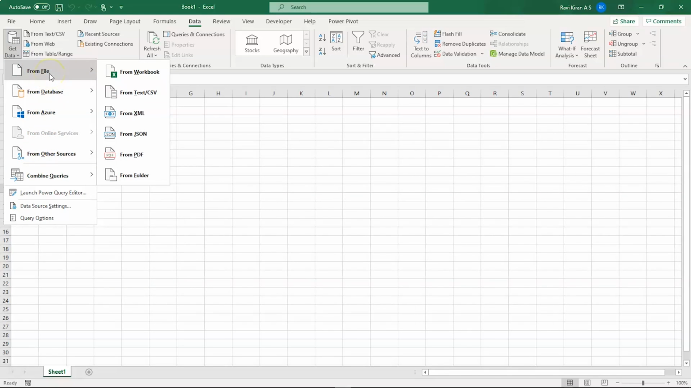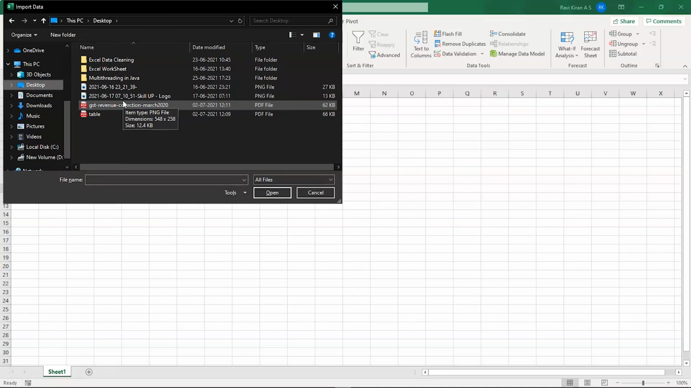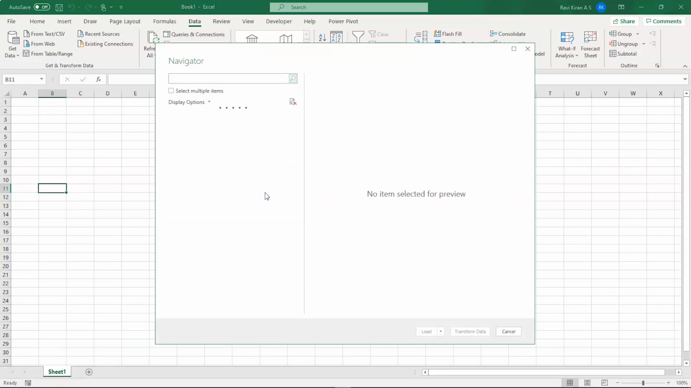Now we need the first option, that is from file. And in that we have a drop down. And in that drop down, you might want to select the PDF. If you have a JSON file, you can also choose from JSON. And if you have the data from XML, you can choose that. And you can even extract the data from text or CSV as well. Now we need the PDF option. So select the PDF. Now navigate to where your file exists. My file is on the desktop. And now let me select the PDF document. Select import. Now Excel will automatically analyze the tabular data in the PDF and give you the results.